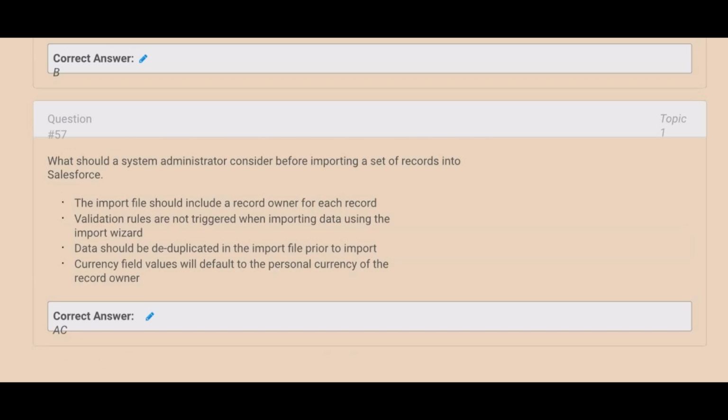Question is, what should a system administrator consider before importing a set of records into Salesforce? Option A, the import file should include a record owner for each record. Option B, validation rules are not triggered when importing data using the import wizard. Option C, data should be deduplicated in the import file prior to import. Option D, currency field values will default to the personal currency of the record owner. Correct answer is option A and option C.